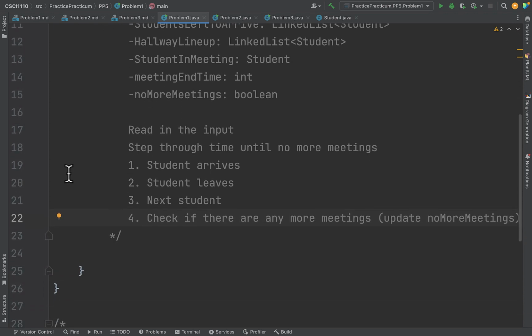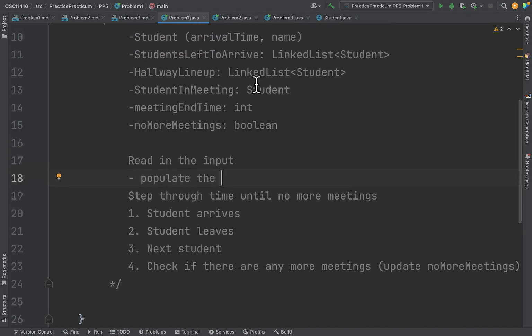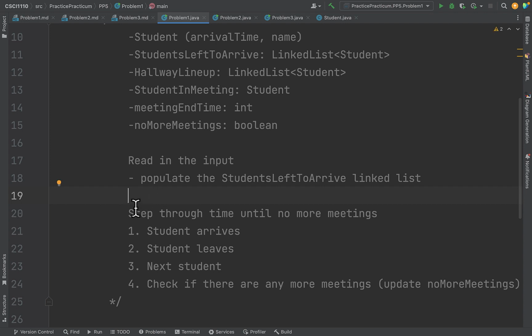And so if I think through what that looks like, we're going to step through all of this. First we're going to read in the input, and that's pretty straightforward. That's just going to be populating the studentsLeftToArrive linked list. That's the plan for that. We're going to create a bunch of new students. Then we're going to step through time until there's no more meetings.